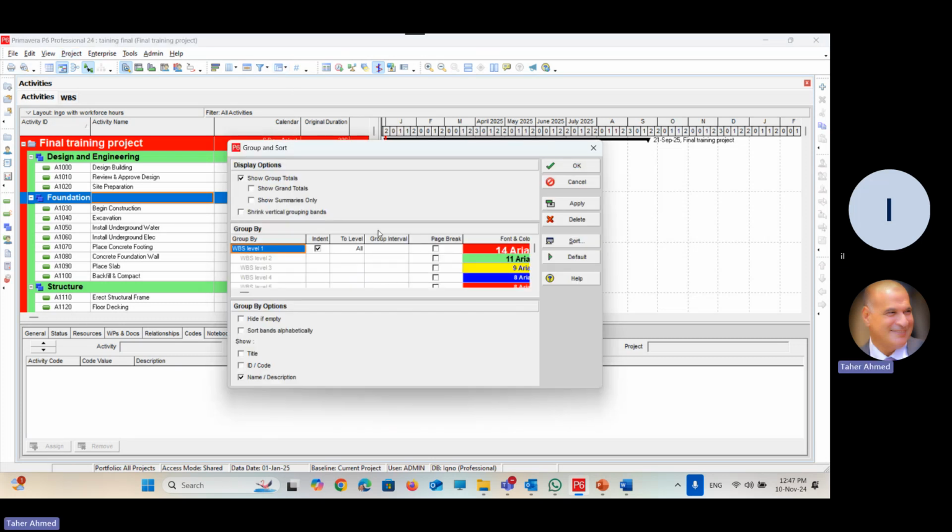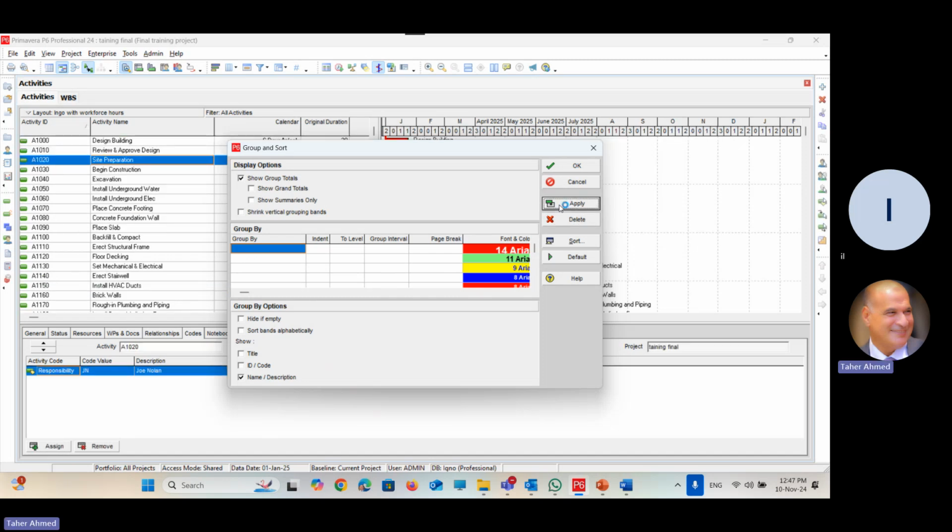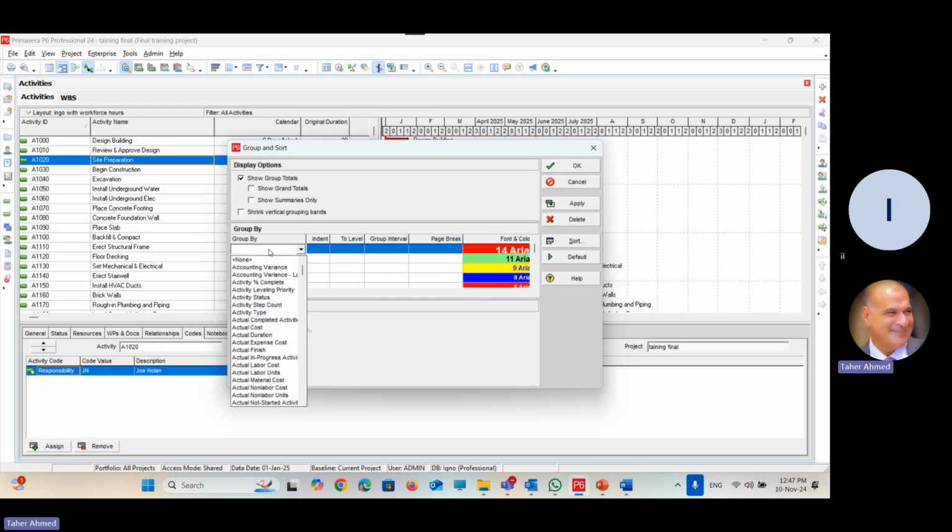Going to group by table, here it is in the middle. Delete the criteria now. It is empty now. If I click apply now, it will not group by anything, just a list of activities. Right. I want to group by the code whose name is responsibility.